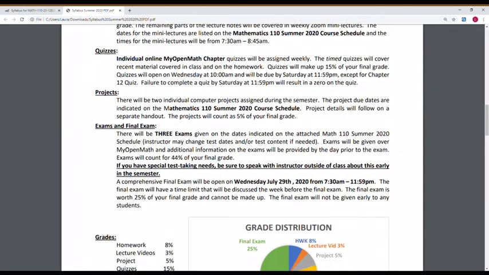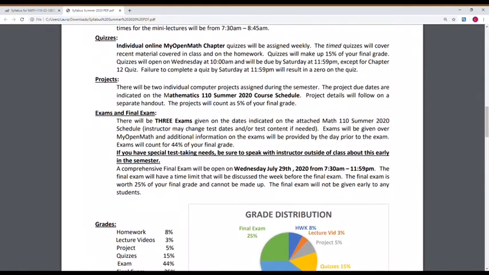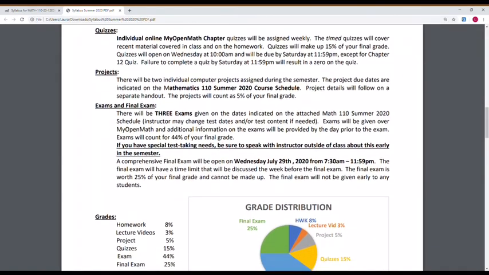Our mini lectures are going to run from 7:30 a.m. to 8:45 a.m. on the dates listed on the syllabus, and we'll look at that in a minute. We're going to have individual online My Open Math chapter quizzes. They are timed quizzes. When you go to start them, it will give you how long you have for each quiz. Make sure to keep track of that time.